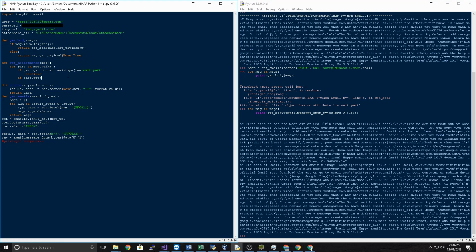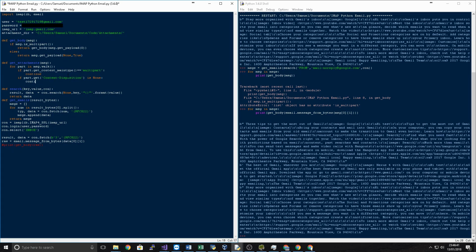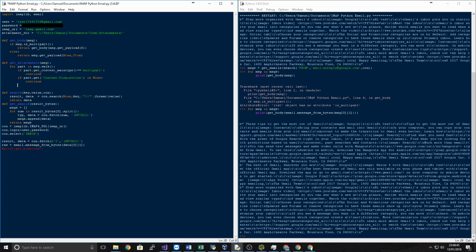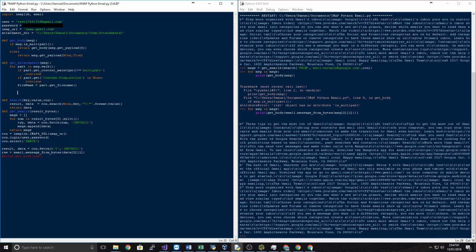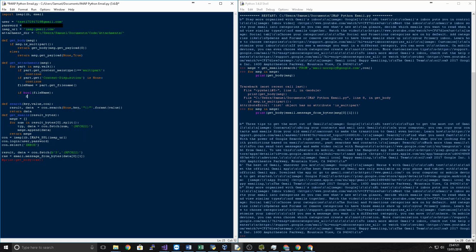So you do part.get Content-Disposition, like that. And if it is equal to None, then continue. And obviously if it wasn't multipart, then it wouldn't work. Now we can actually obtain the file name from the part. So we do filename equals part.get_filename. You need some parentheses right here. We can obtain the file name, and then we can check whether the file name is actually a boolean, because if the file name equals false, that means the attachment isn't there. So that's why we're doing this second part here, which basically converts it into a boolean. If it's false, then it wouldn't continue. Okay.